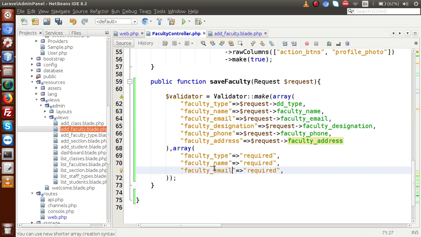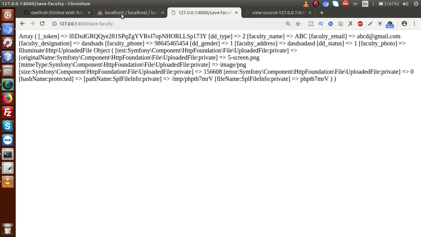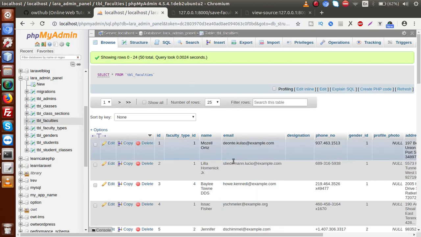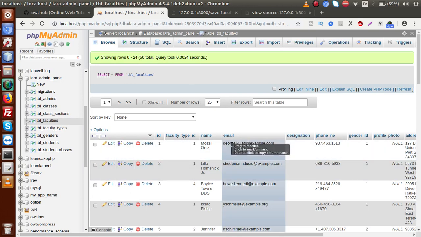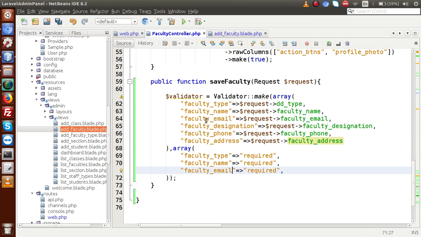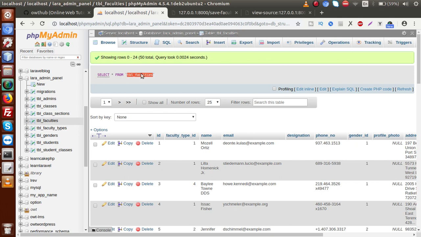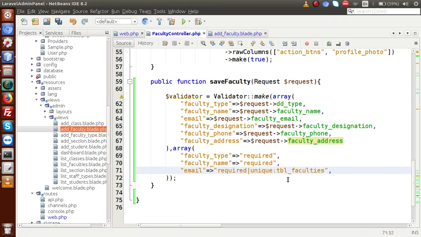And remember, faculty email should be unique all over the table for the faculties. So if you go to this table, it contains the column called email. So if I copy this email column name and go here, and let's say that this is email. This is also required and it should be unique all over the table for the TBL faculties. So if I copy this table name and paste it here, finally we have to make the faculty designation.